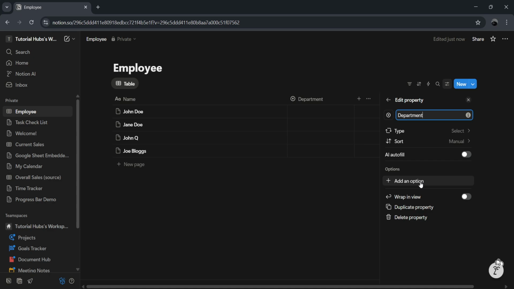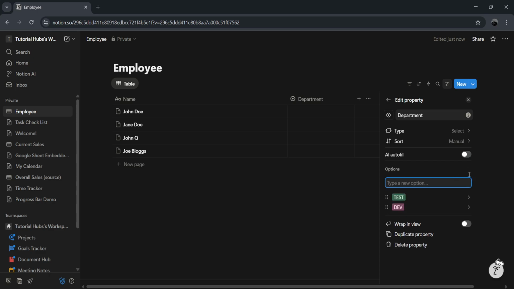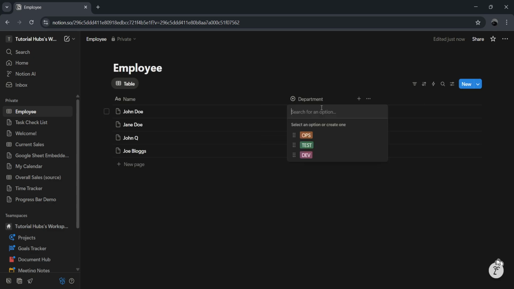Once you've named your property, start adding options to it. These options will become your actual groups. Click to add each option and assign them to the relevant data entries in your table. For instance, if you created a department property, you might add options like marketing, sales, or operations, then assign each database entry to its appropriate department.